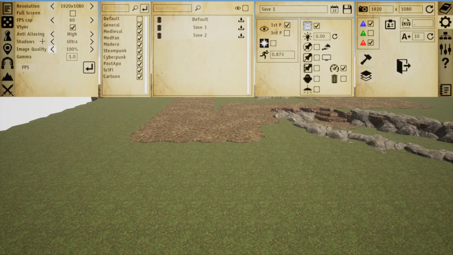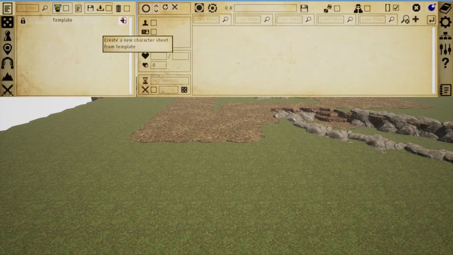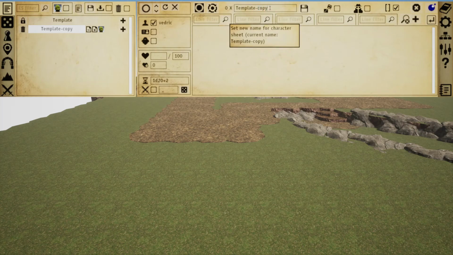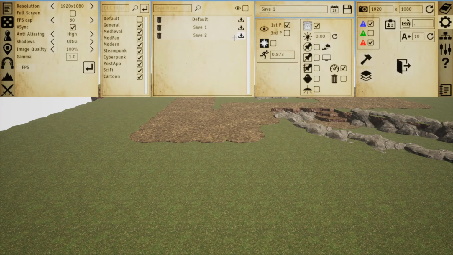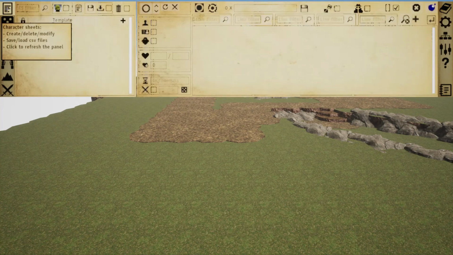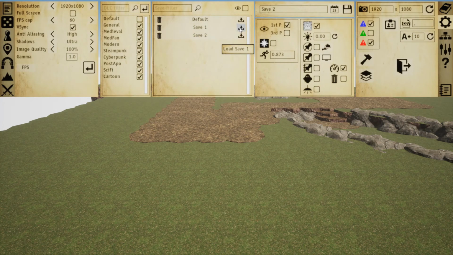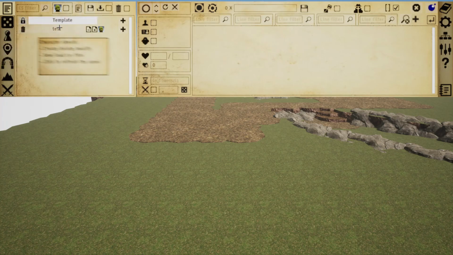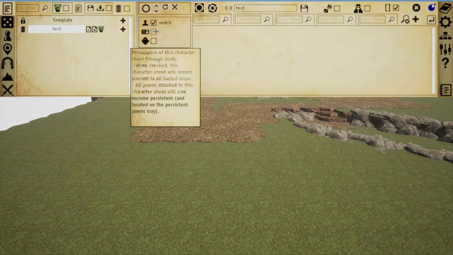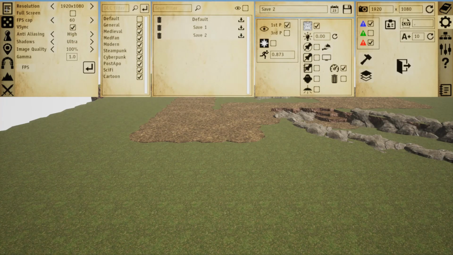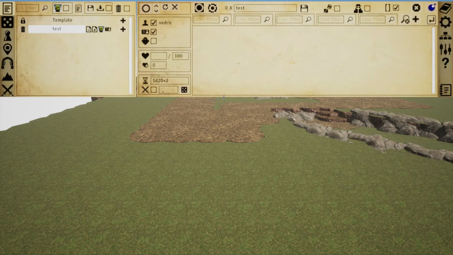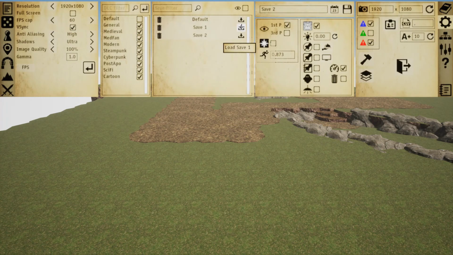Now let's create a new character sheet and save. Here I'm going to name it test. Saving. Obviously the character sheet exists on save 1, but if I go on save 2, it's not there, and that's perfectly normal. Now let's come back to save 1 and make the character sheet persistent by checking this box here. Alright, so now if I go back to save 2, the character sheet is still there. It is persistent.